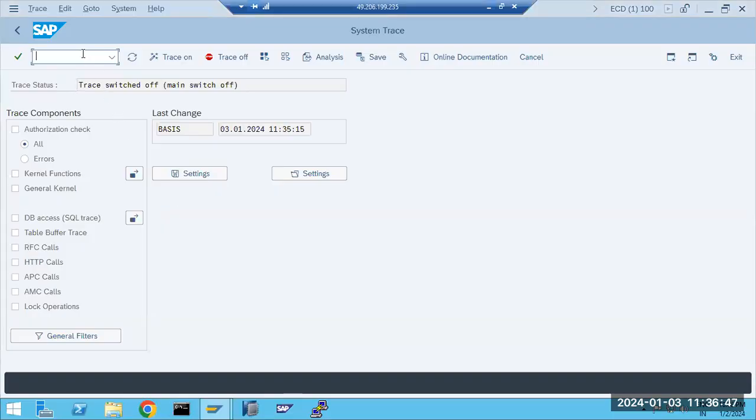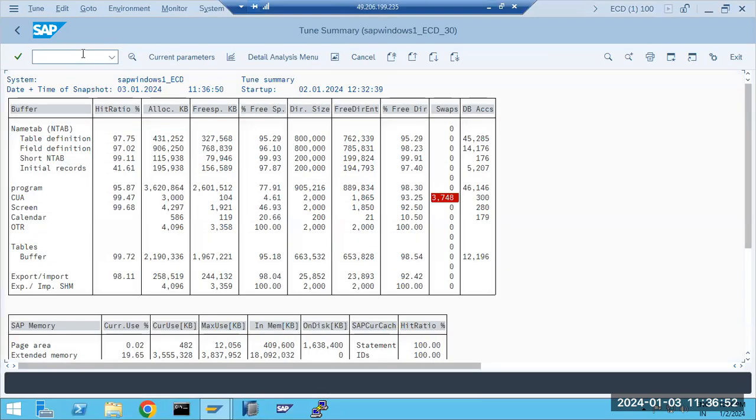So 01 is for enabling the tracing, and 02 is for the system tune summary. In the tune summary, we can see the buffers related information.